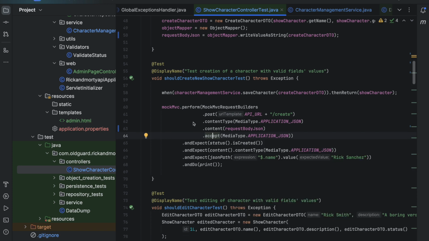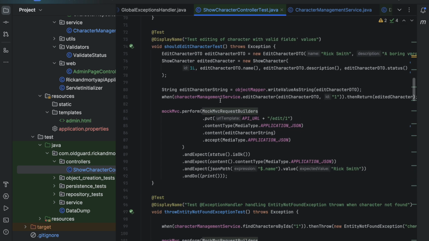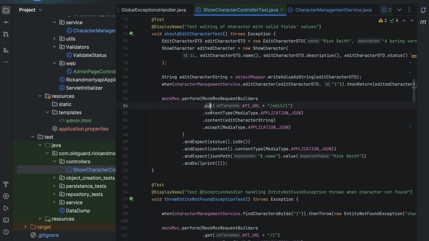This allows us to act as if we're on the client side of this request, making the HTTP request to our API endpoint. That's what you can do with MockMVC request builder. You can construct the specific request, and you can see it even with the other functions. Here we are constructing a put request. You're passing the URI, the request URL, then the content type, then the content, which is the actual payload. Here we're also calling object mapper, calling that edit character DTO into JSON, and that JSON is what we are sending out, and then we are defining the data type.